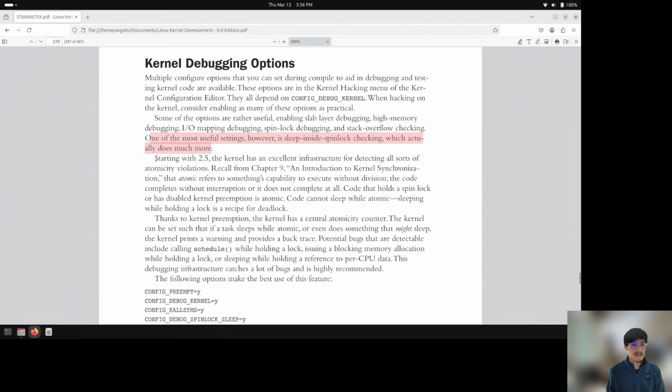Starting with 2.5, the kernel has an excellent infrastructure for detecting all sorts of atomicity violations. Recall from Chapter 9, an introduction to kernel synchronization, that atomic refers to something's capability to execute without division: the code completes without interruption, or it does not complete at all. Code that holds a spin lock or has disabled kernel preemption is atomic. Code cannot sleep while atomic. Sleeping while holding a lock is a recipe for deadlock.